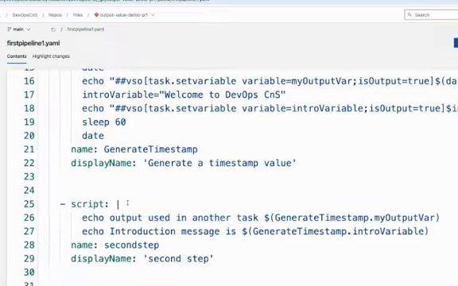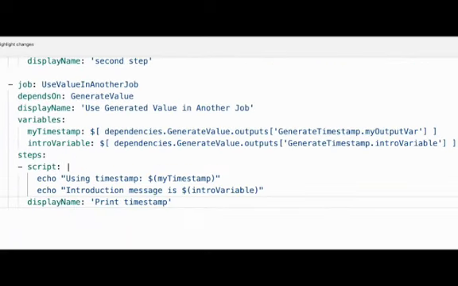So this is the second job which I have created. The second job name is use value in another job, and it depends upon generate value, which is the name of the first job. Next is the display name, which is use generate value in another job. Next is to set the variables. In this, I have created two variables, my timestamp and intro variables, which will refer to the output variables of the previous job. Now see how to refer to them.